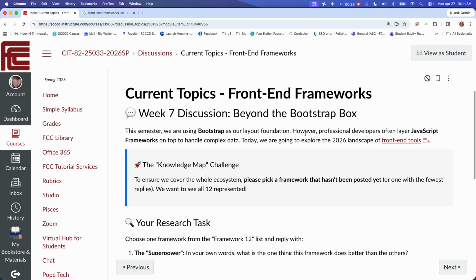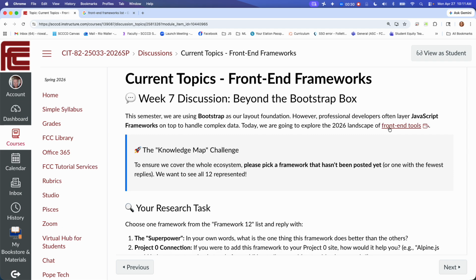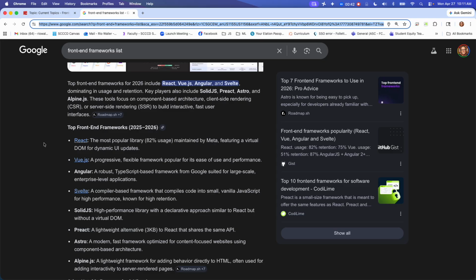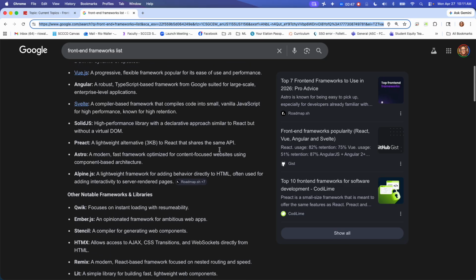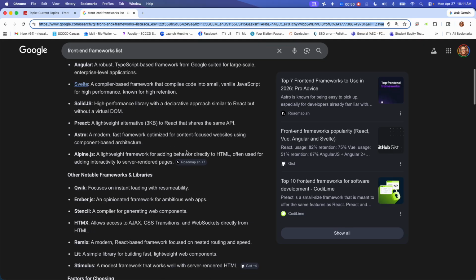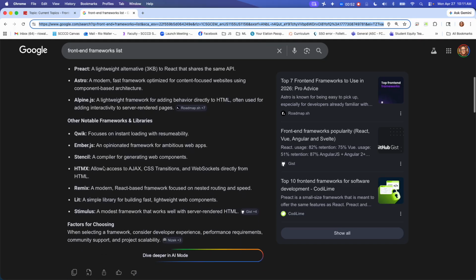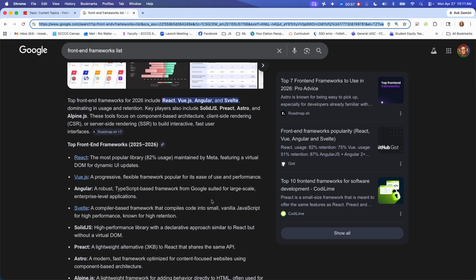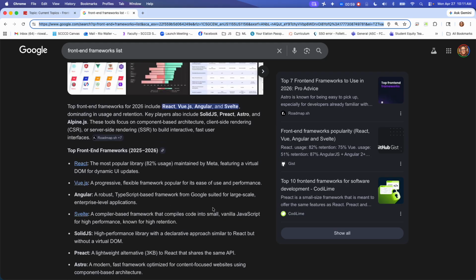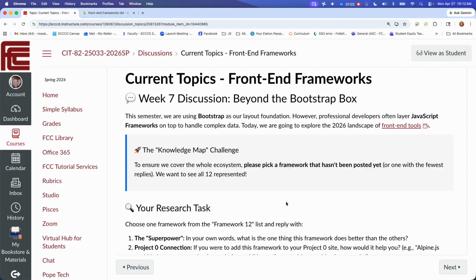And so what you want to do, and don't use Bootstrap for this, I'm going to give you a link right here, and I say 12 in this one because I think we can look at the top 12. I think we should be fine. When you click on this link, it'll take you to a Google search where it has the top, right? So React, Vue, Angular, Svelte, Solid, Preact, Astro, and Alpine. And there are some others. I don't think it will go beyond this list. So don't choose Bootstrap. Choose one of these other ones and go research them. Okay, so that's your job today.